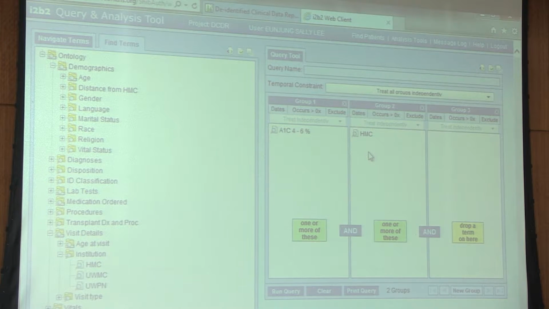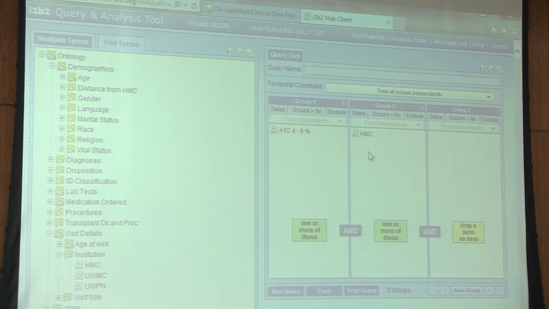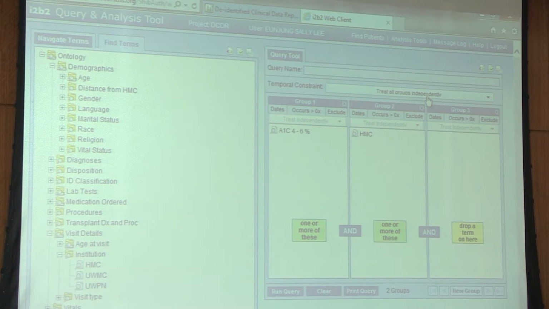And in this example, there is nothing that says it has to be at the same visit, as in anybody who just went to Harborview and anyone who just had A1C, then you leave this timing constraint as just independent. You don't mess with anything if you just want to know someone who went to Harborview who had this lab value at some point. And then you could click on Run Query. So we have like 13,812 people. Obviously, you don't want this many cohort. So we'll move on to the next example.